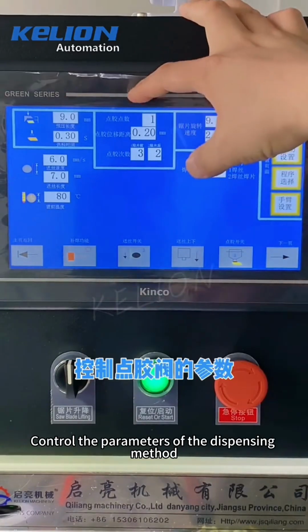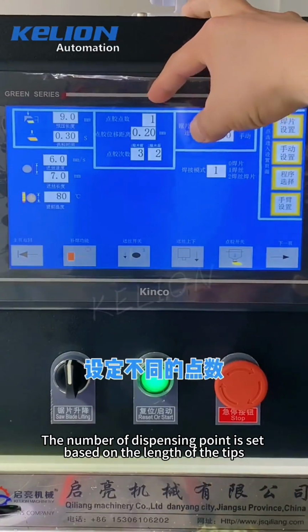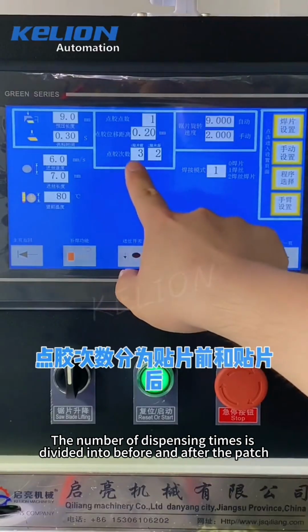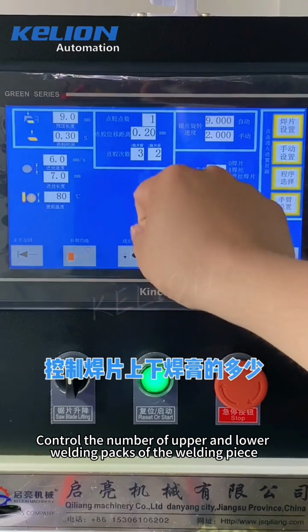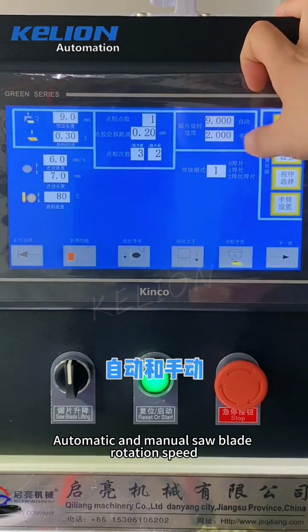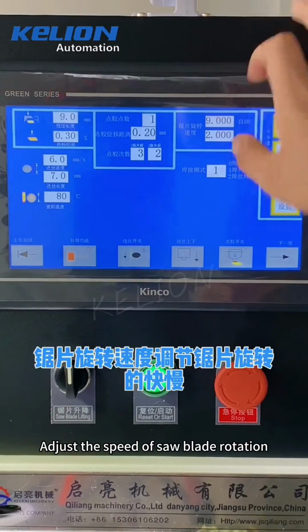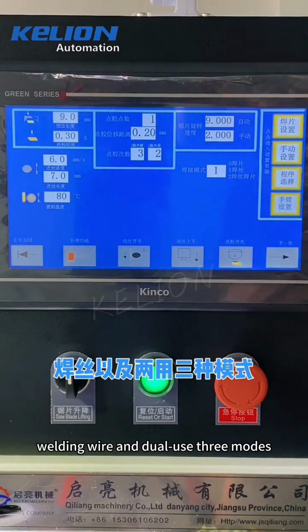Control the parameters of the dispensing method. The number of dispensing points is set according to the length of the cutter head. The dispensing distance is the distance between the two points. The number of dispensing times is divided into before and after the pack. Control the number of upper and lower weld packs of the welding pads, automatic and manual. Saw blade rotation speed adjusts the speed of saw blade rotation. Welding mode is divided into 3 modes: welding piece, welding wire, and dual use.